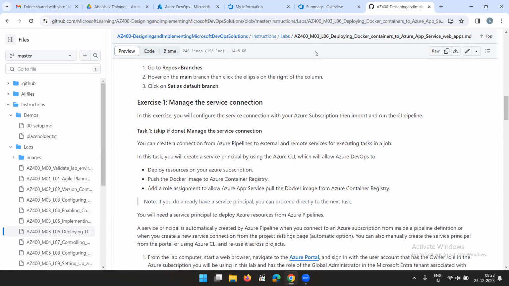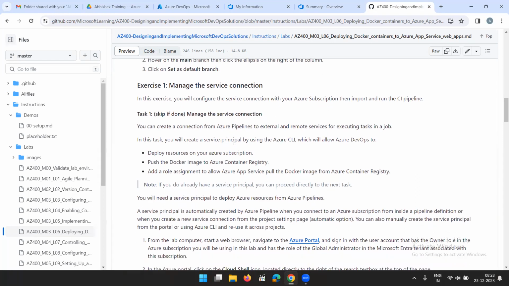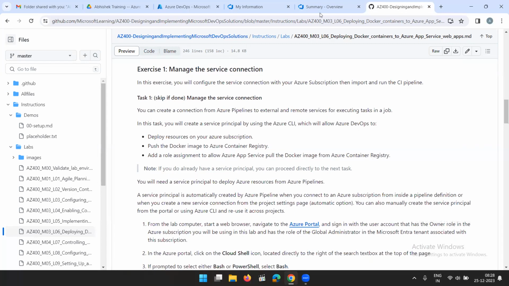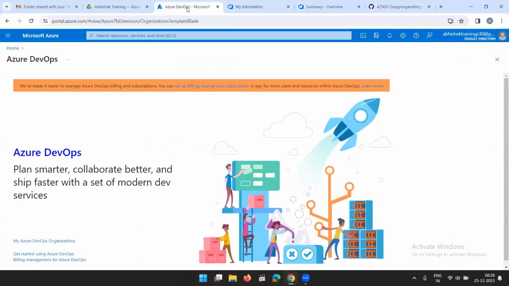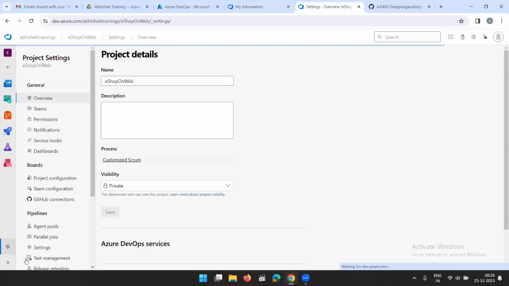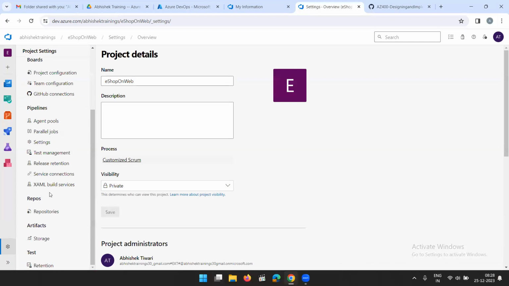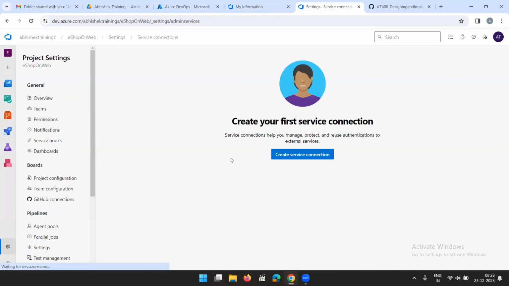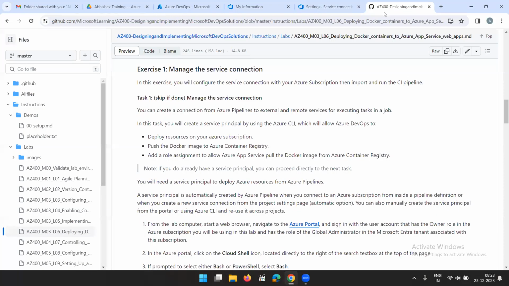Now last time we deleted our service connection. So now what we will do, we'll create a service connection again over here. If you already have some service connection in Azure DevOps, then you can skip it. But if you don't have, then you can create it. You can go to the service connections here. See, I deleted the service connection, so I'll create it again.